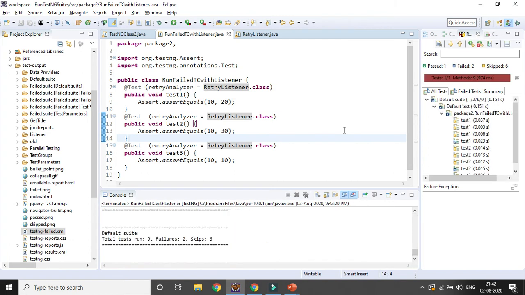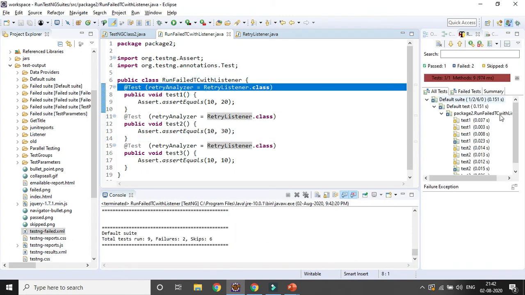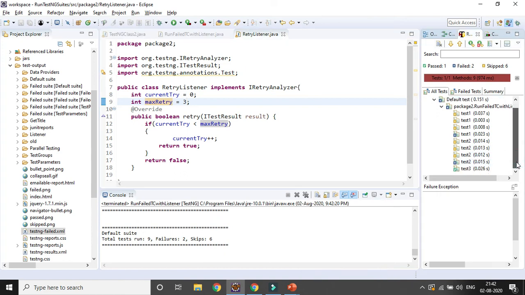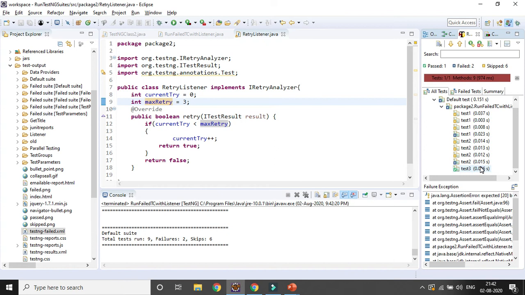You can see test case 1 is failing. So 1, 2, 3 and 4: the fourth time it is failing, because we started current try at 0 and it goes till 3, so 0, 1, 2, 3. For 0, 1, 2 it is getting skipped, and the fourth time it fails. Similarly test 2 also fails the fourth time, whereas test 3 method passes in a single shot. That is the reason it is not retrying multiple times.